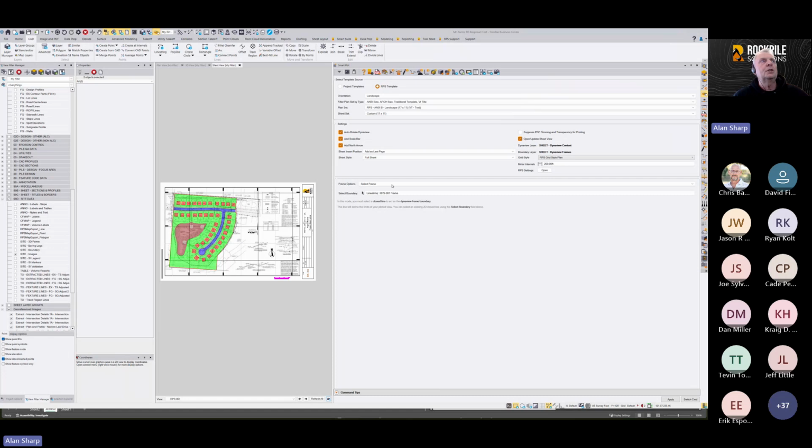Everything else is built into this, and this isn't all stored in your project template. This is all loaded at runtime, so you don't have to worry about updating a project template with all our templates and stuff like that. It's all taken care of for you directly in the system. So this is SmartPlot, and SmartPlot has a number of different ways of laying out the sheets to scale.